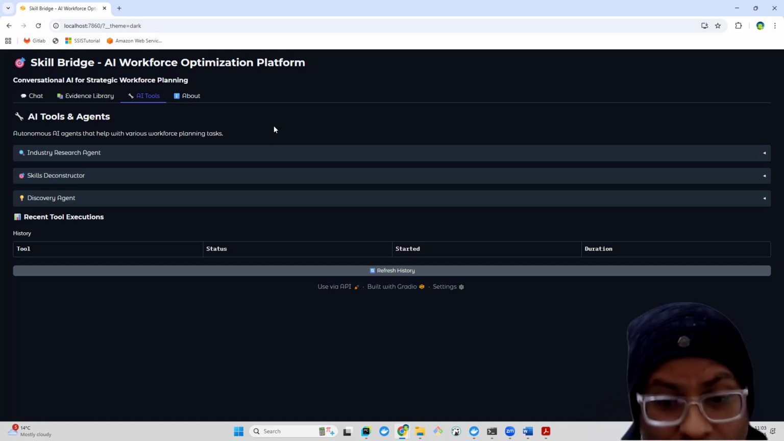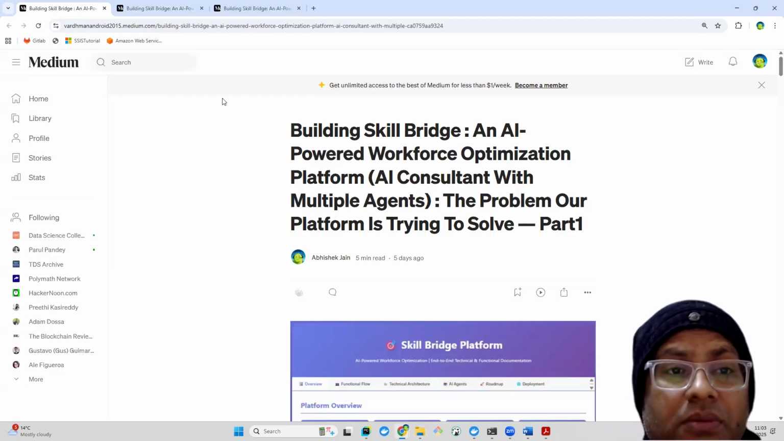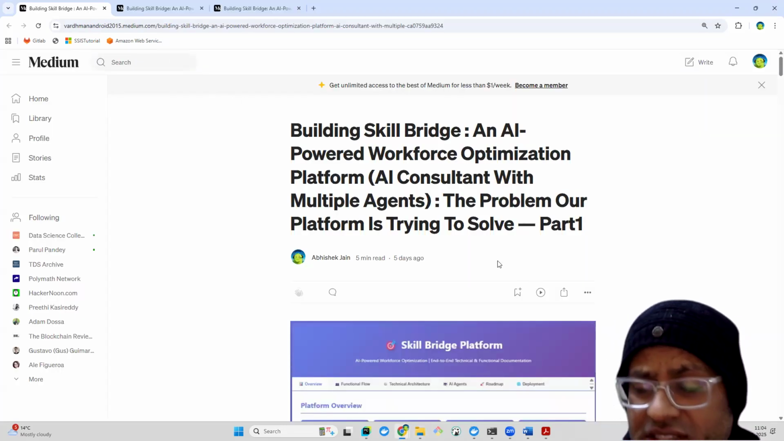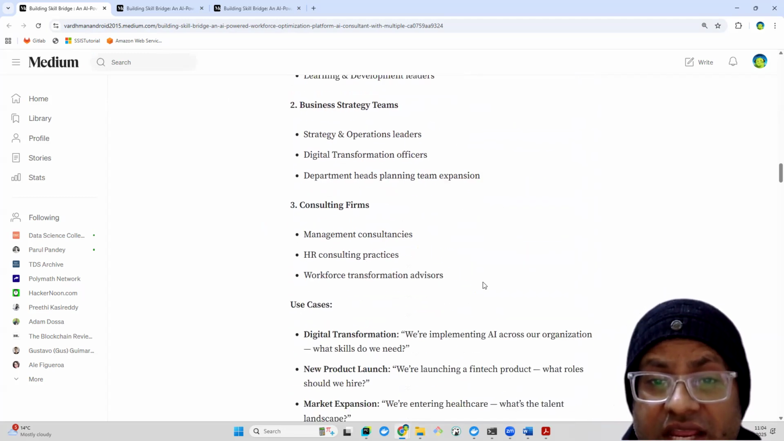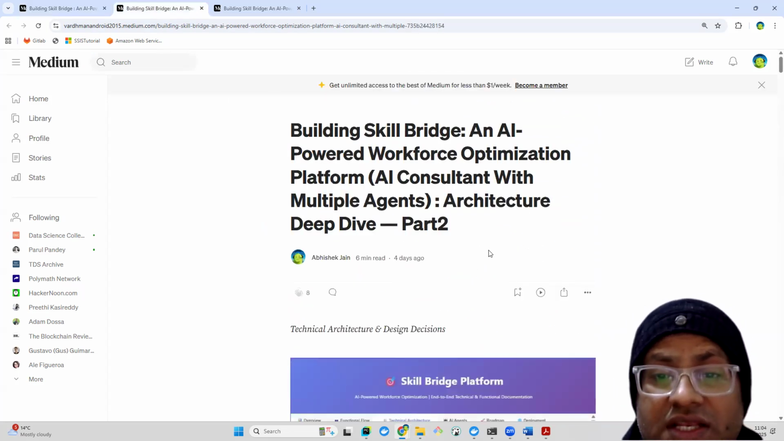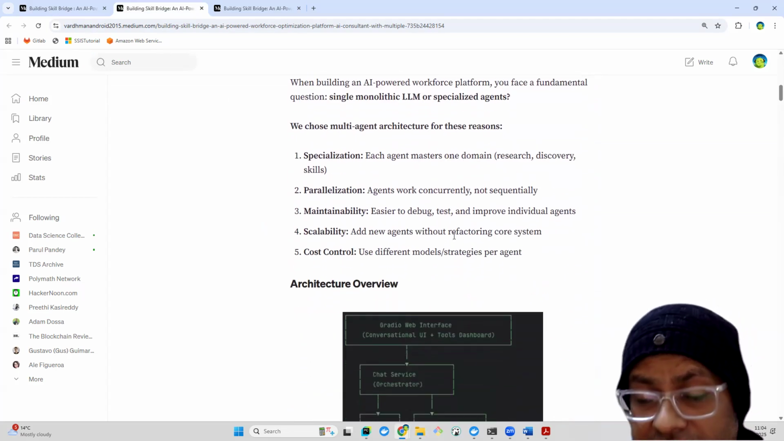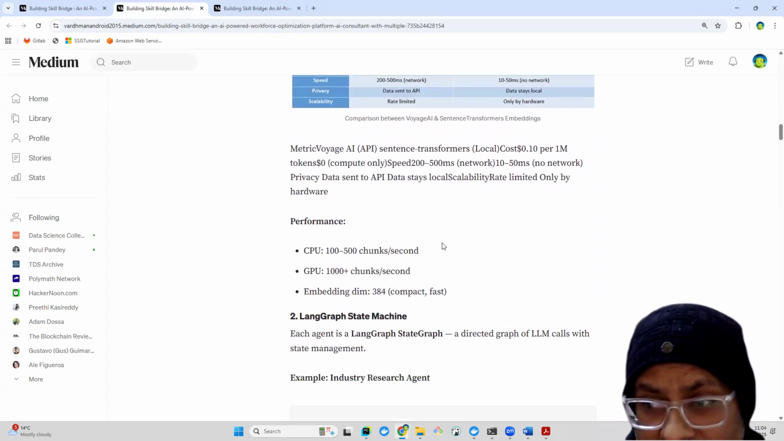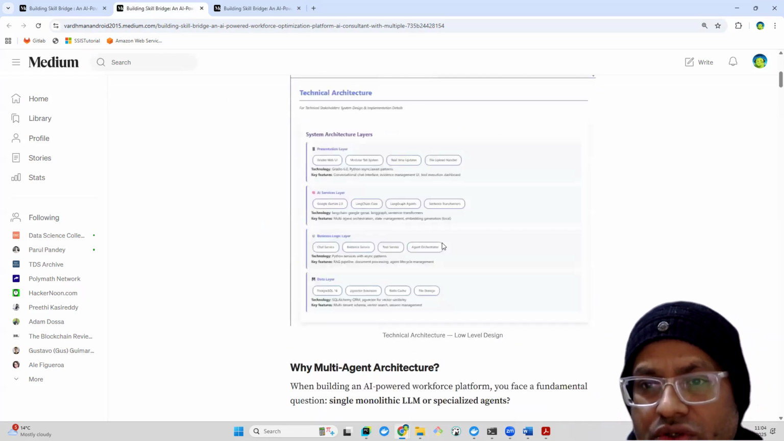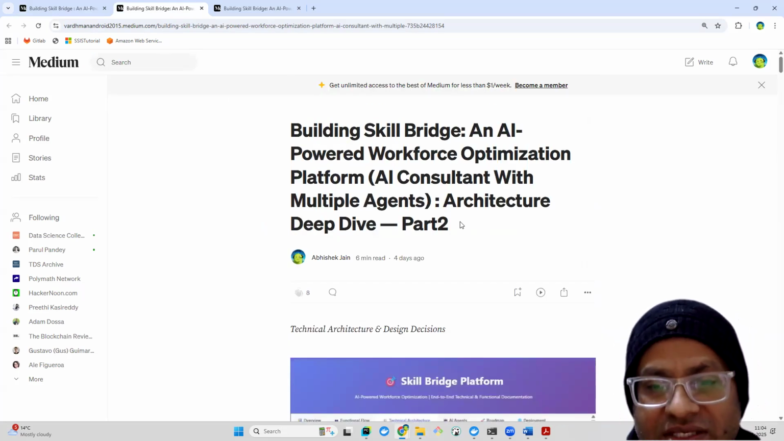And if you really want to get to the architecture, how these different agents are built, I have already published Medium articles. This is part one, where it explains what kind of problem it is solving and how I have designed the end-to-end flow. The second one is the architecture deep dive, where you can see what decisions I have made to architect this application. Right now it is in an initial phase, so I'm using Gradio as the UI, but in the future I will have a microservice-based solution so that it can be scalable and at an enterprise level.